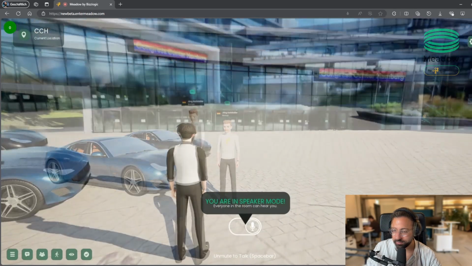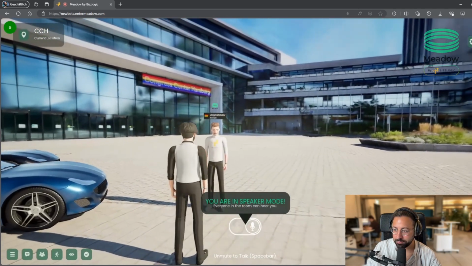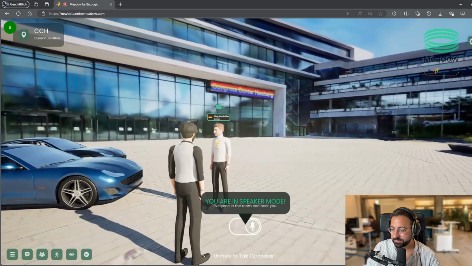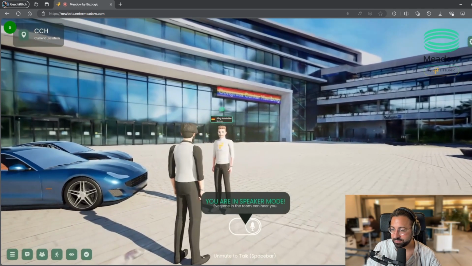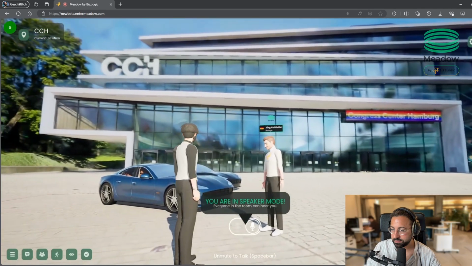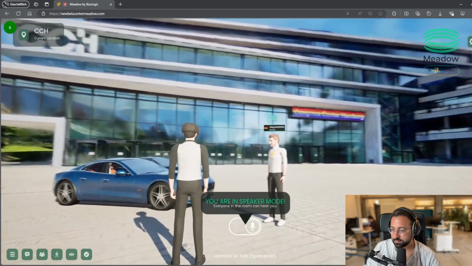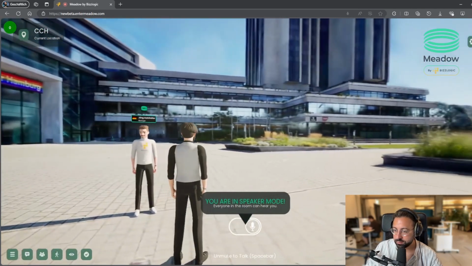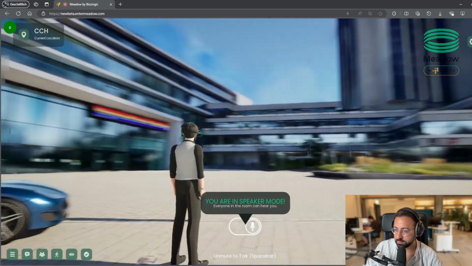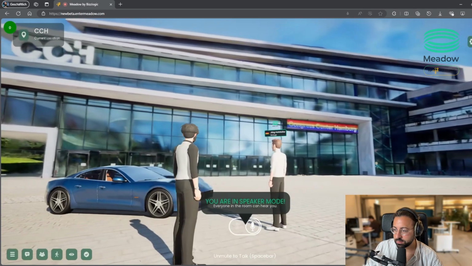Hello, what's up? Do you want to tell us a little bit about what we can see here? Sure, absolutely. What you see here is basically just a quick test that I did. I scanned a real place. This is the CCH in Hamburg, basically the open space in front of it. The Congress Center, right? Yeah, exactly. What you can see here behind these cars.